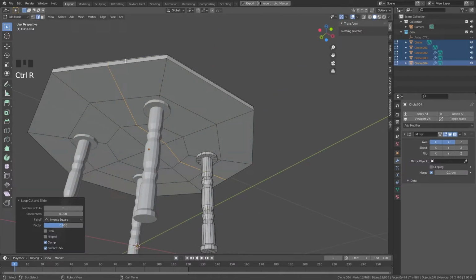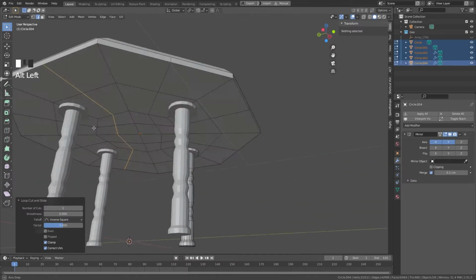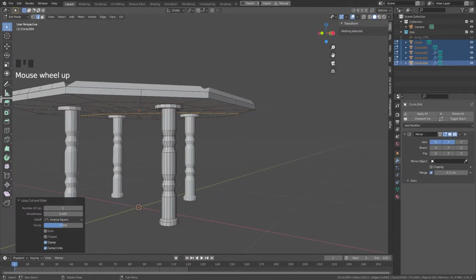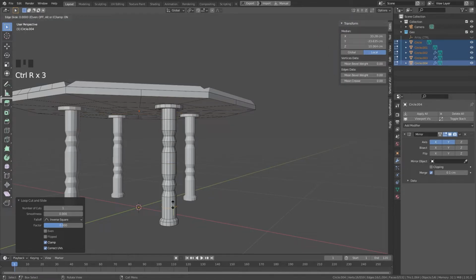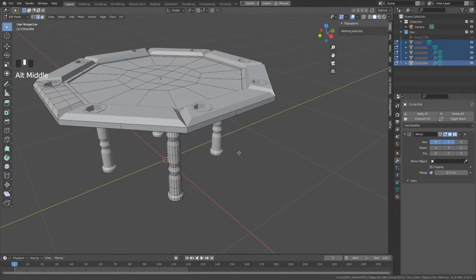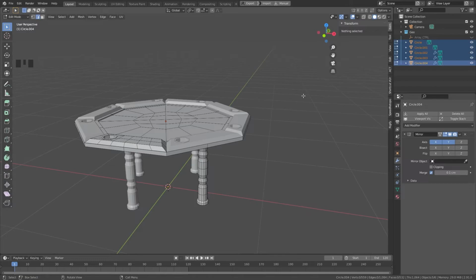Ctrl R, left click, right click. We'll do that on all the sides of the model. And we can also add an edge loop in the middle here. So 3 more edges, and now it has a little bit of a better consistency. The last thing we want to do in this section is some beveling and smoothing.